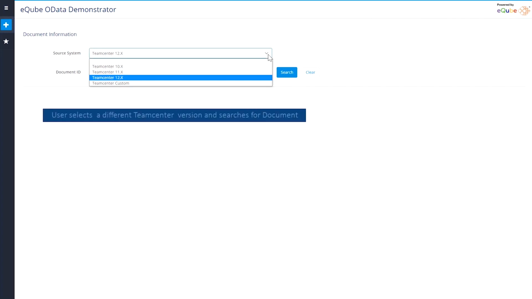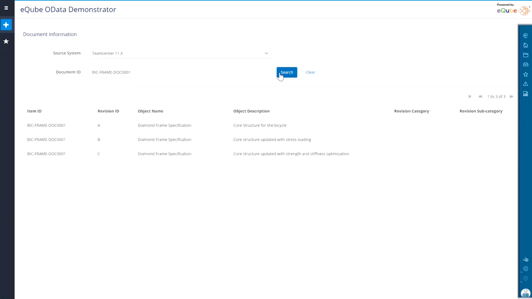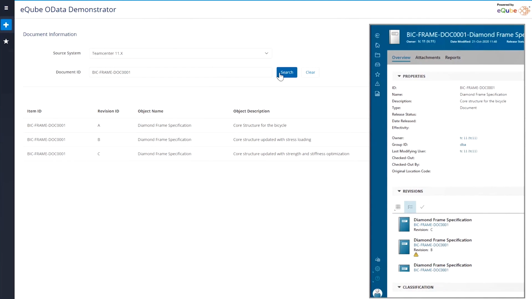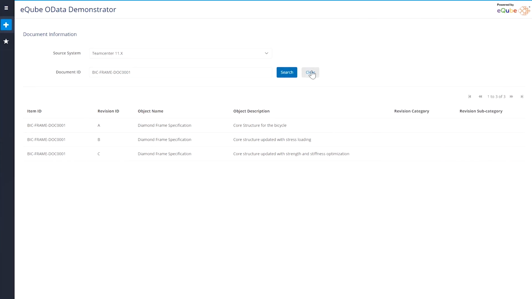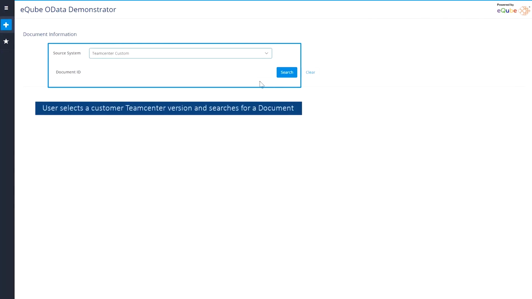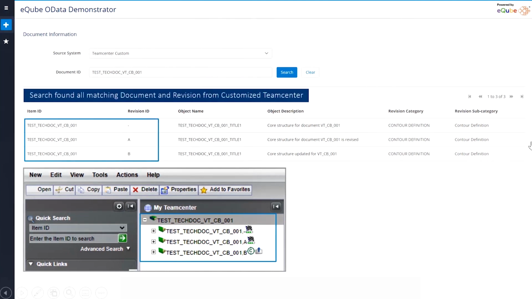The user will now quickly change that to Team Center 11. Same kind of thing, types in a document ID, retrieves the information on that. They will continue and do the same kind of exercise by retrieving the data from a custom Team Center object model. The capability I'm trying to impress upon you is that it doesn't matter what the data source is, whether it's the out of the box Team Center model, an old version, or a custom version, we're still able to retrieve the data, as you can see here on the screen with this custom Team Center model.